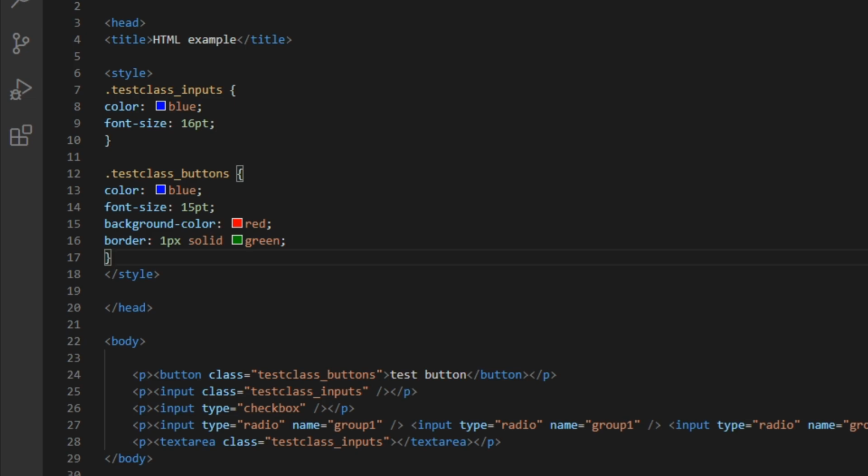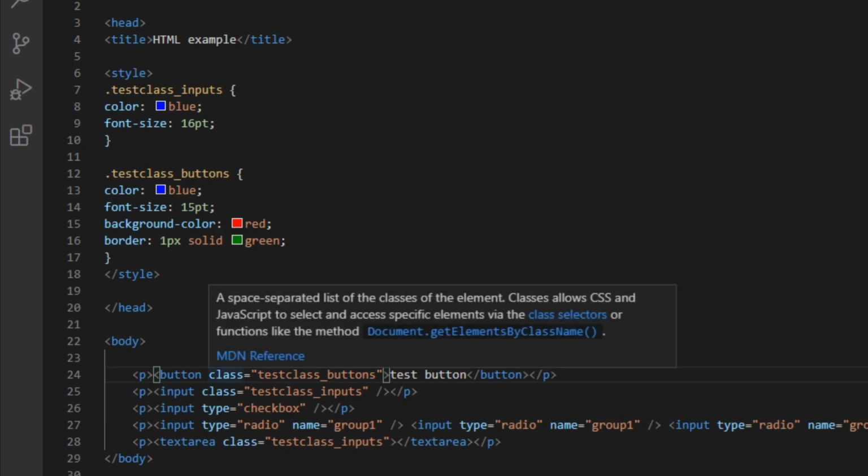We do not have the link. We do, however, have the checkbox and the radio buttons. And as you can see, first of all, the button has test class buttons applied. Therefore, these design attributes, these style attributes will be applied to this button. If it was removed, it would not be applied to it.